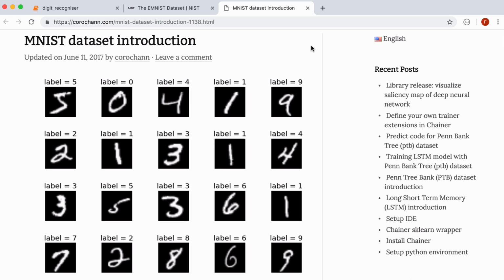So in this video, we're going to be learning how to create our own simple neural network using TensorFlow to recognize handwritten digits. This is a pretty classic problem in machine learning, and it's probably one of the first things most people learn how to do.